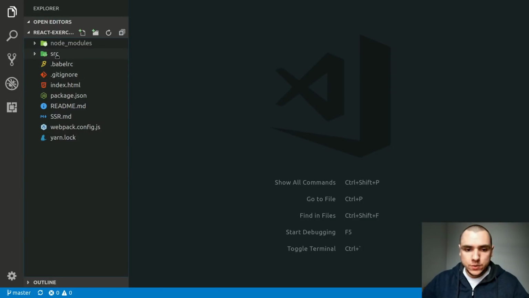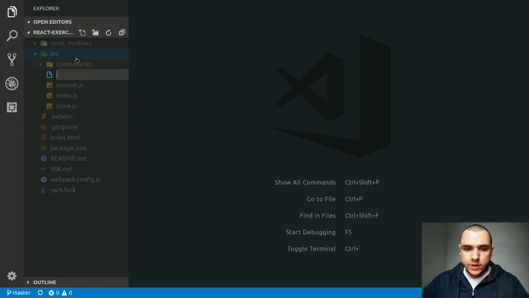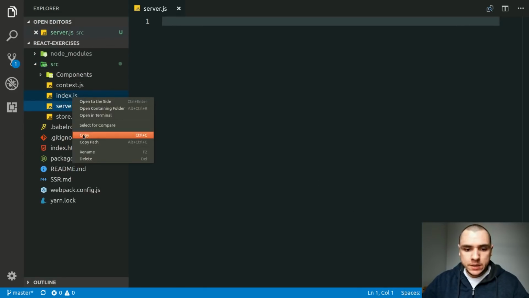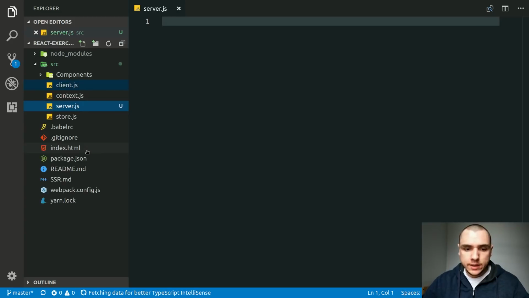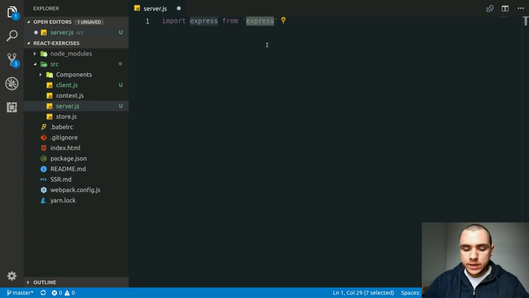So what we can do is we can go to source, and then inside of source we can create a new file. Let's call it server.js. What I'll do is I'll also rename index.js to client.js, and this one would be the client-side script, or the entry point for the client-side script. Now inside of the server.js file, let's do an import of express from express. Now of course we don't have this dependency yet, so we're going to need to install it.